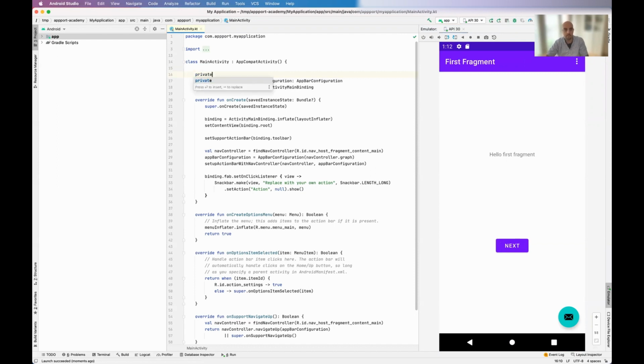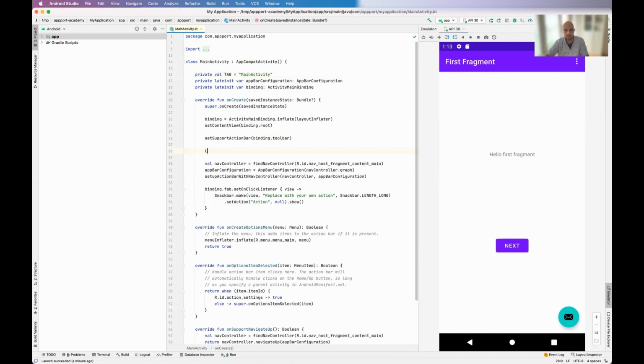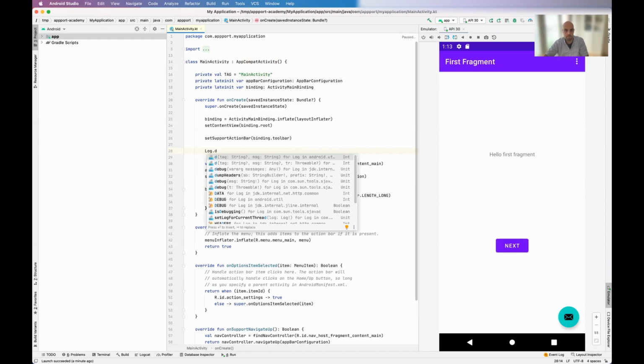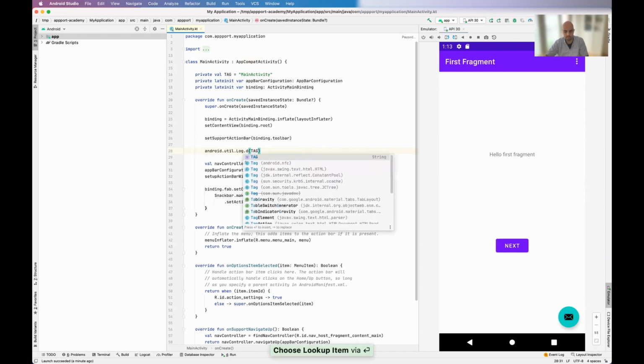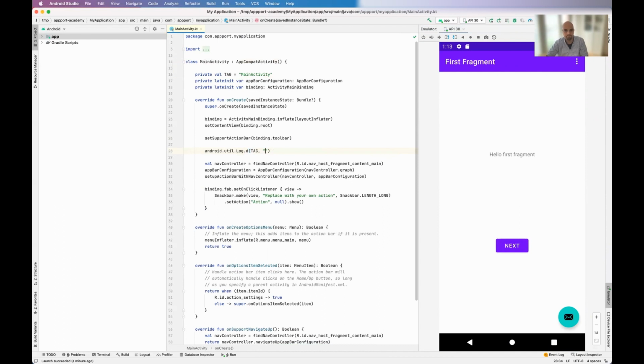The first thing which I will add is something called a tag. Tag is one of the input variables that I need to pass into log. It's very good practice to put into the tag the name of the class from which you are going to invoke the log. Let's do Log.d. I will put there the tag and our first log.